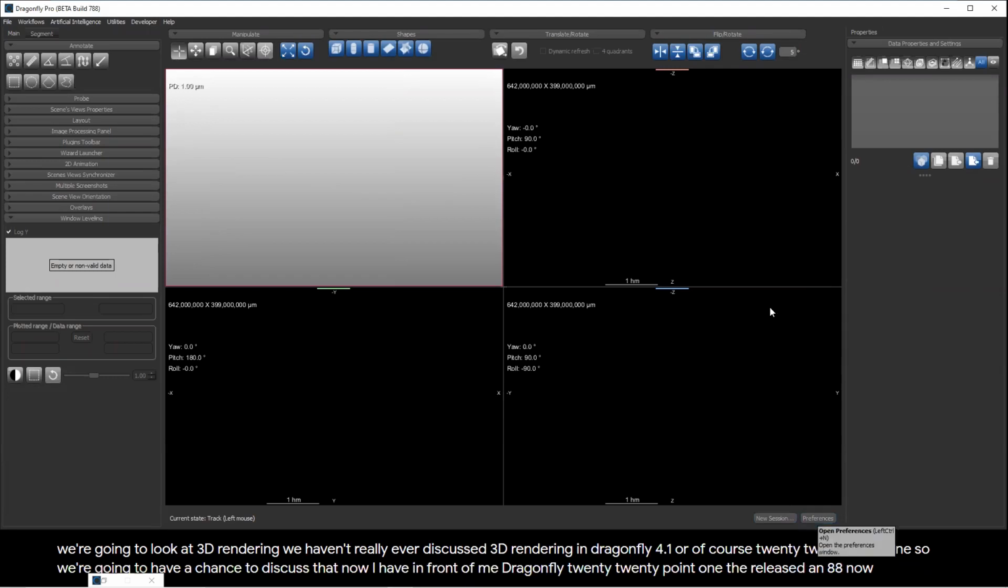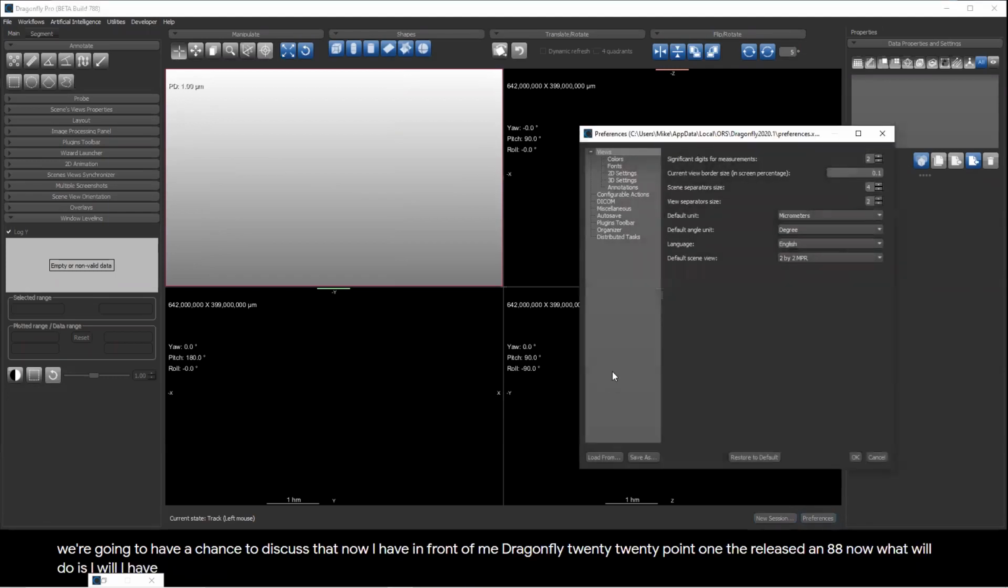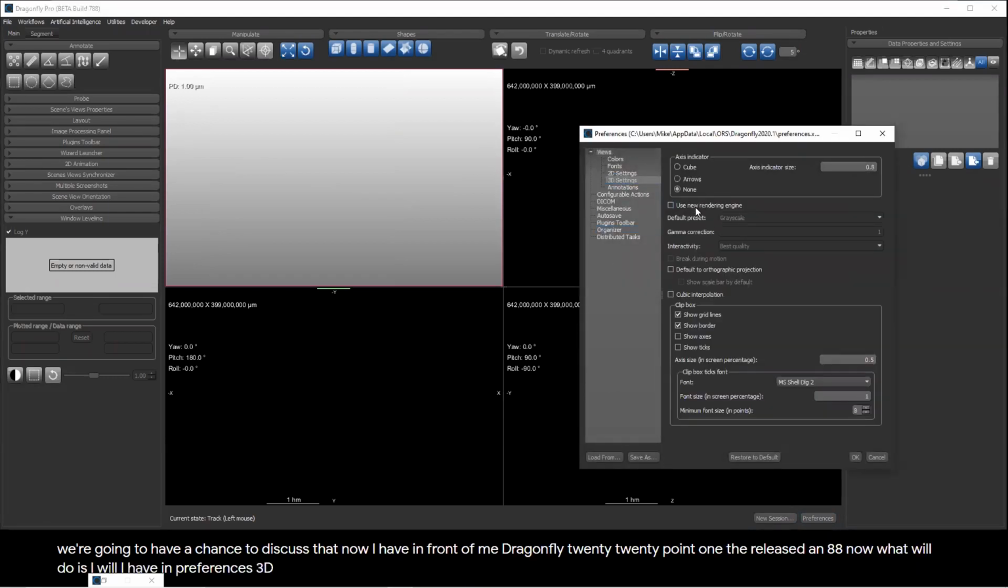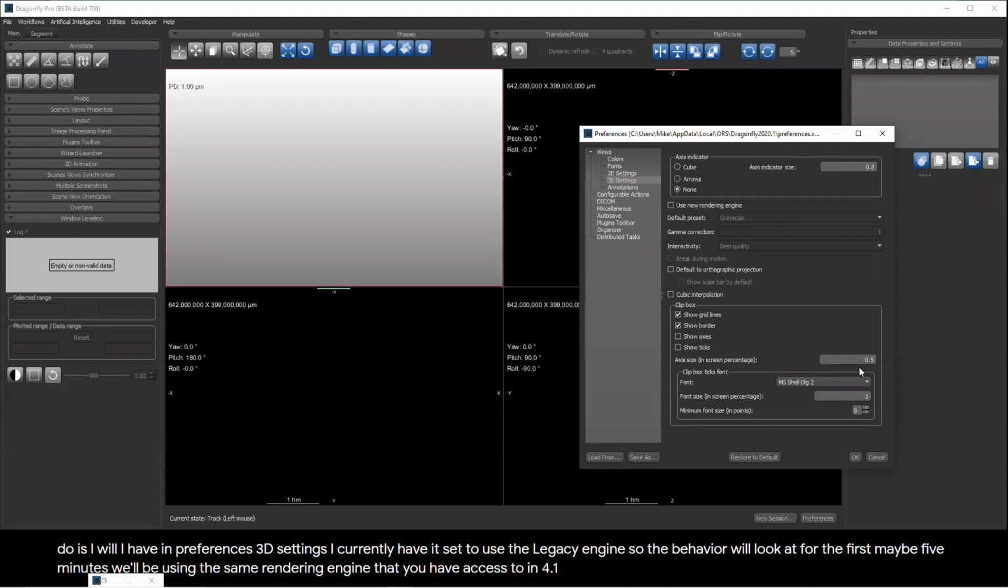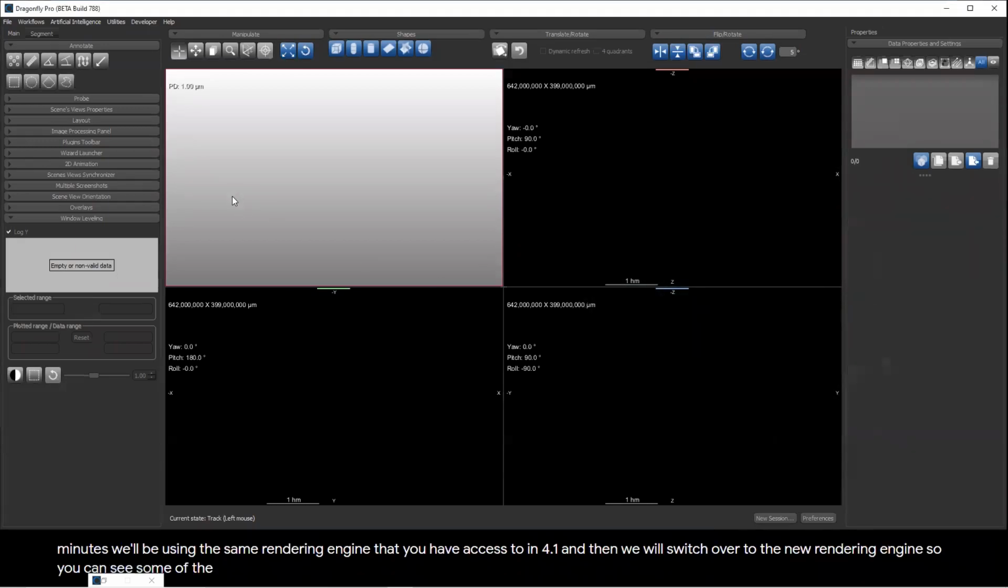Now, what we'll do is, I have in preferences 3D settings. I currently have it set to use the legacy engine. So for the first maybe 5 minutes, we'll be using the same rendering engine that you have access to in 4.1. Then we will switch over to the new rendering engine so you can see some of the differences in behaviors. So I'm going to open up some data.